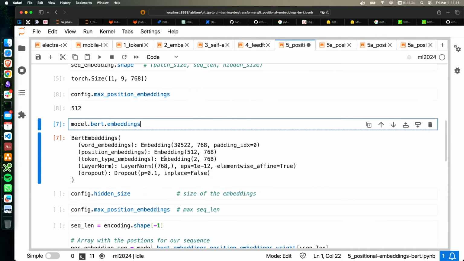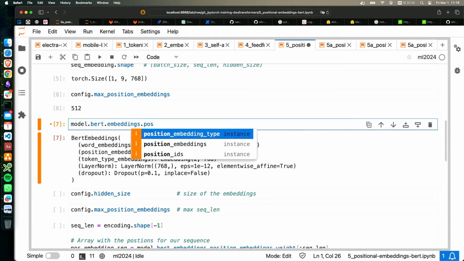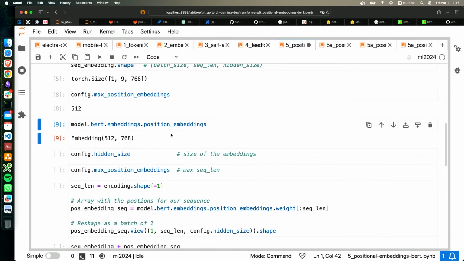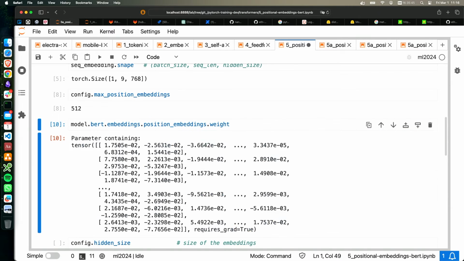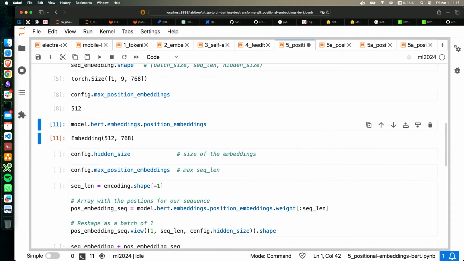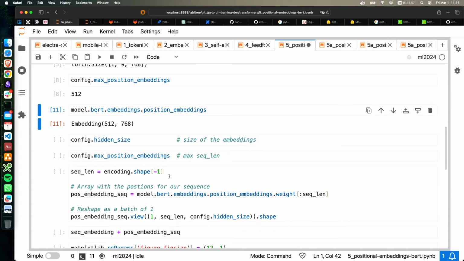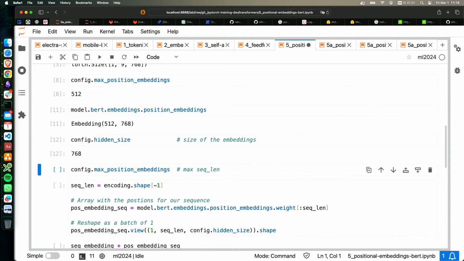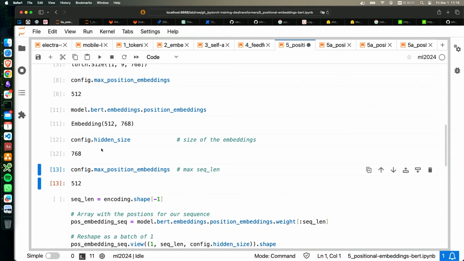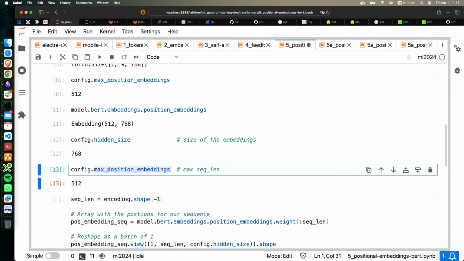So we can access the position embedding directly, like here, position embeddings, and it's just a lookup table. We see the weight matrix here. And for BERT, they are parameters of the model. They are going to be trained at the same time as the word embeddings. This is the dimension of the embeddings, and this is the maximum length size.